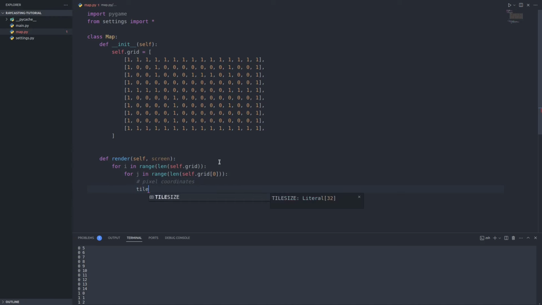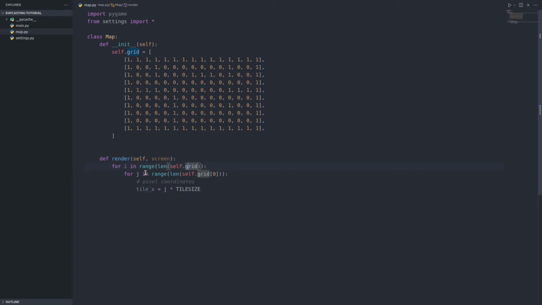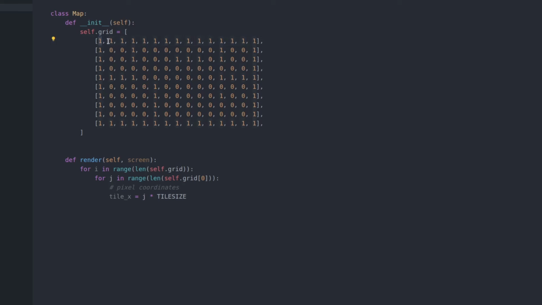So we have a tile X, which is J times the tile size. What is happening here is basically the J is looping through the columns just like this, in a horizontal way. It's the X value of each tile coordinate that we want to convert to pixel coordinates.